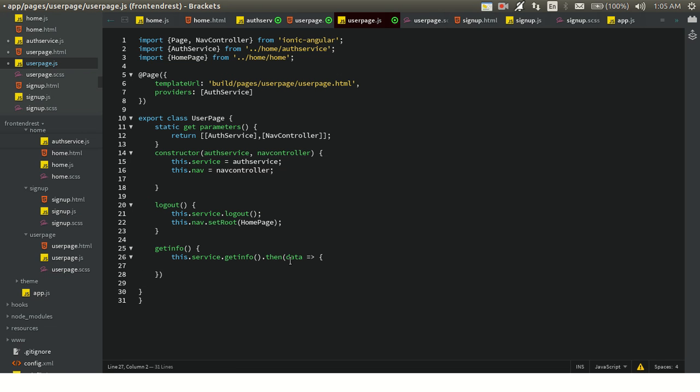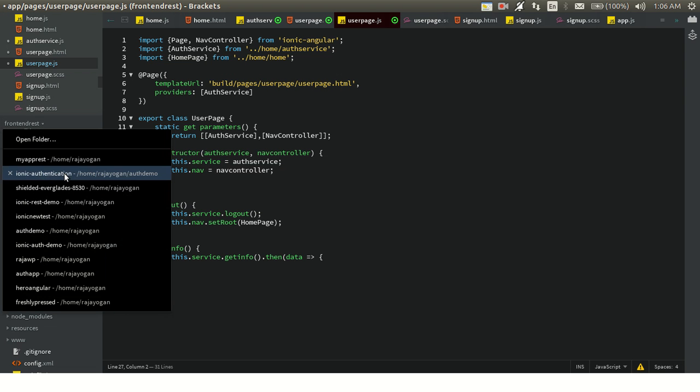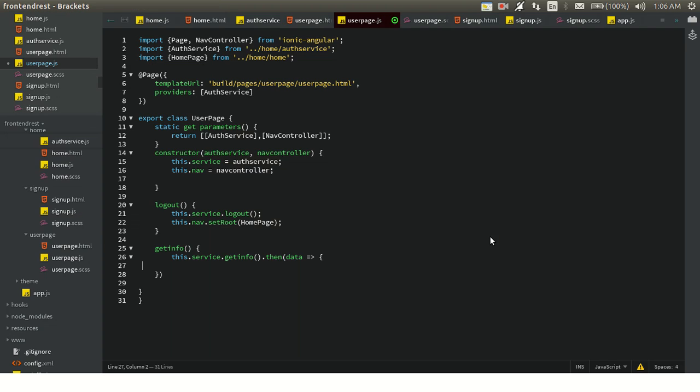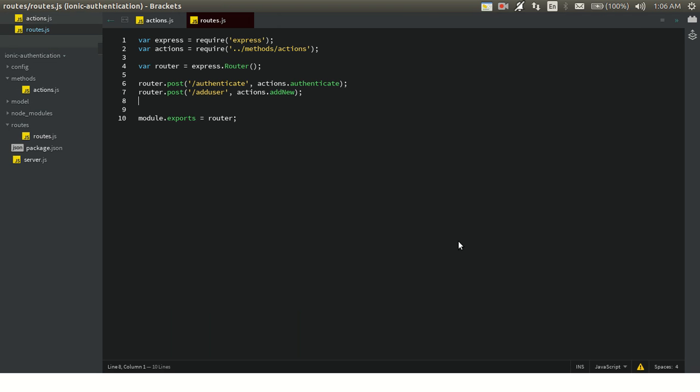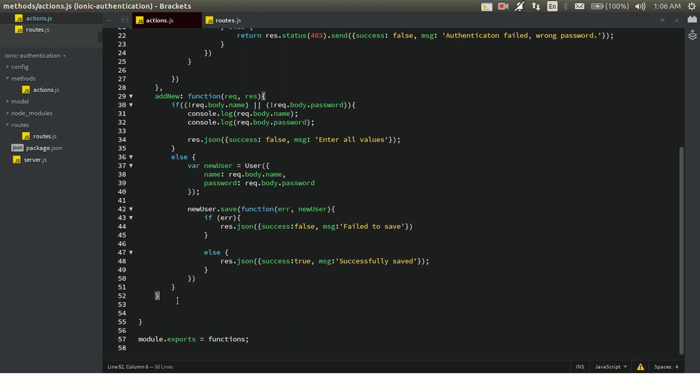Now let's open up the backend and create the getInfo function there, and wire up an API endpoint there so that this can make the actual call. Back in Ionic authentication, I'll save these. And first we'll go ahead and create the method getInfo, a function, and the function will have a request and a response.